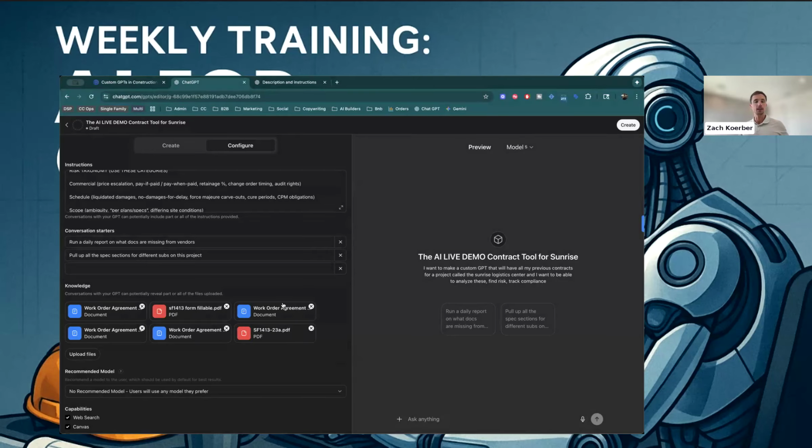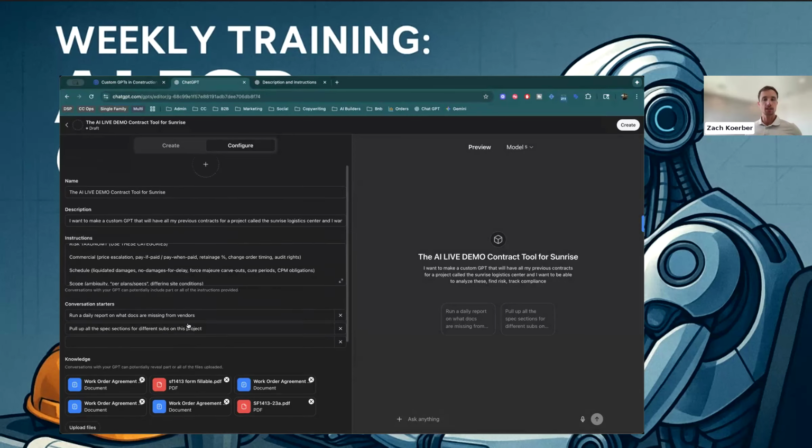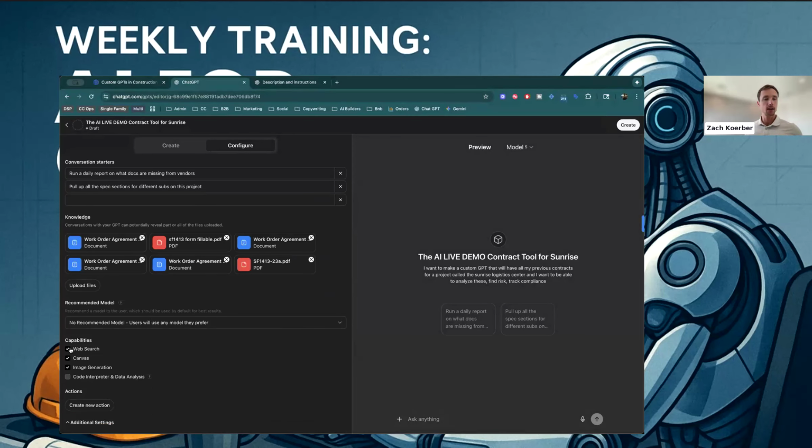So I'm uploading a variety of Word documents and PDF documents. This is going to create the kind of knowledge base in which this custom GPT is going to operate off of. If I only want it to be able to reference the documents that I give it, I can turn off web search, Canvas, and image generation, depending on what you guys need.